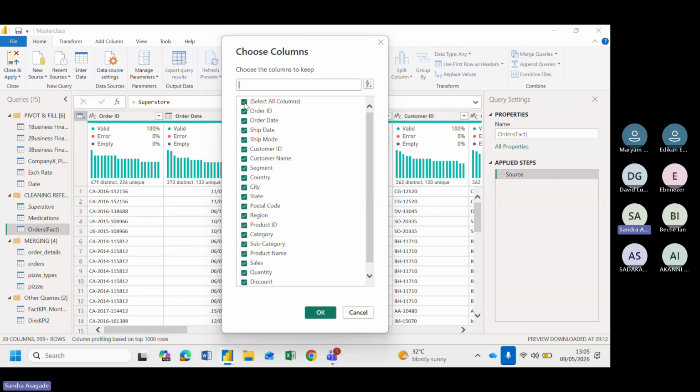So the first thing I'm going to do is to unselect all the columns and then start picking the columns that I want. So I want the order ID, the order date, the ship date, the ship mode, the customer ID. The customer name is going to be in the customer table. Okay, so let's keep the customer ID, and I will explain why.